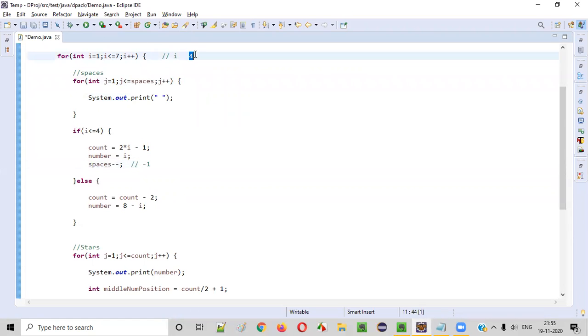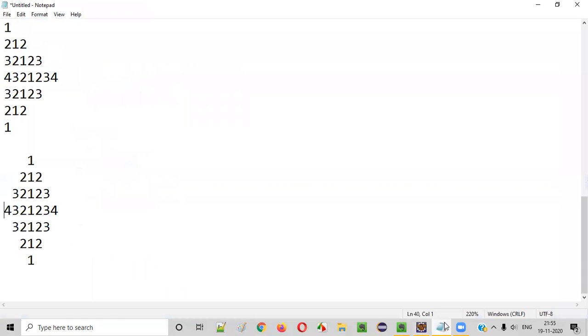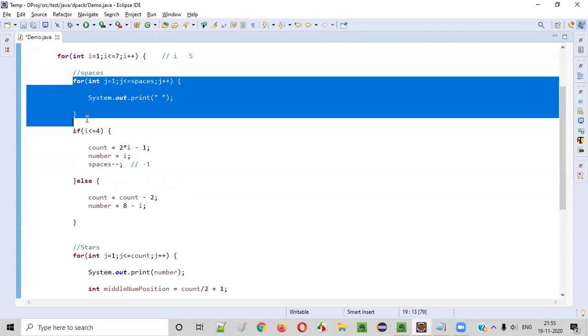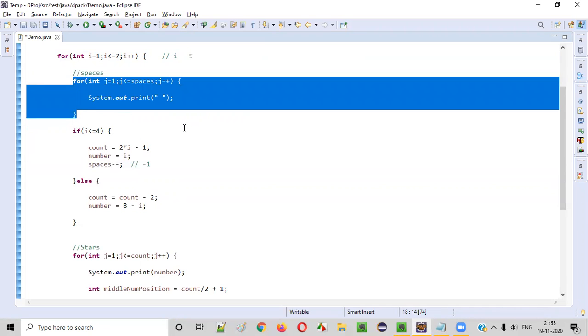okay, in the next iteration i becomes 5. In the fifth row, how many spaces should be printed? One space. But here, minus 1 is there. This is the problem. If minus 1 is there, this for loop will not iterate and you will not get any space printed. j is equal to 1, j less than or equal to minus 1 means no space will be printed at all. Right?